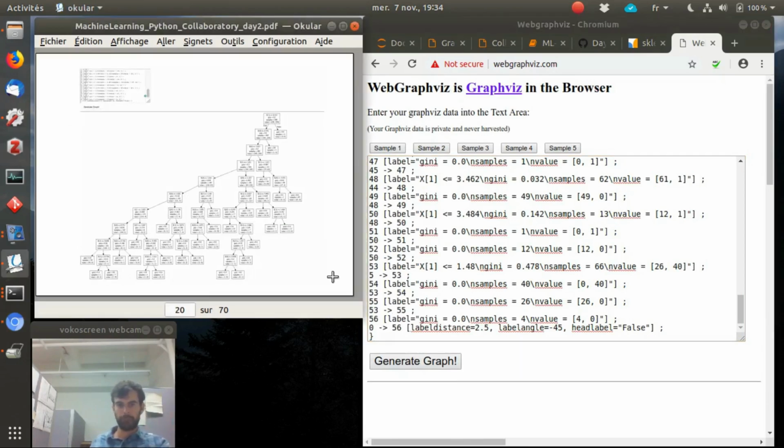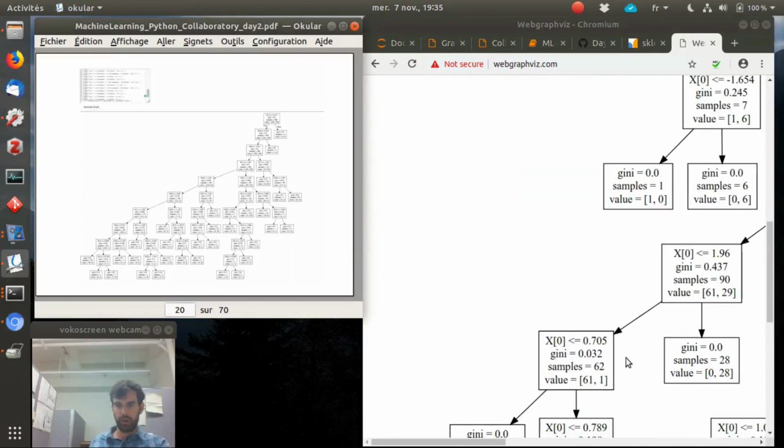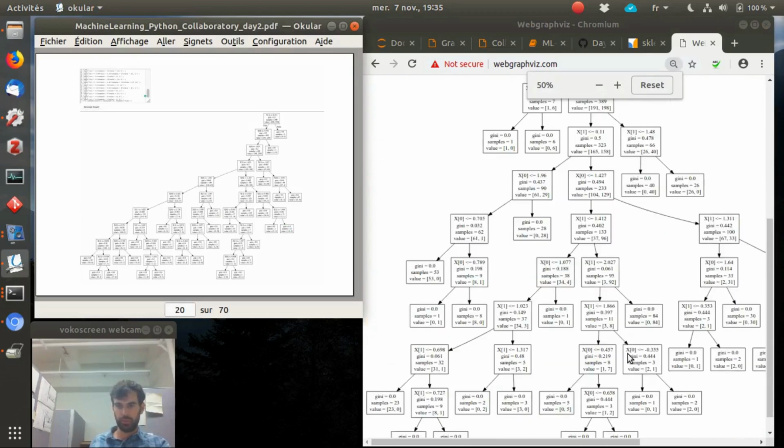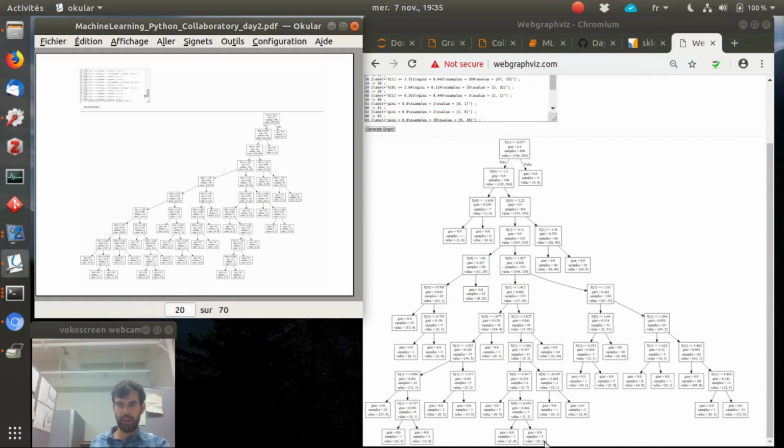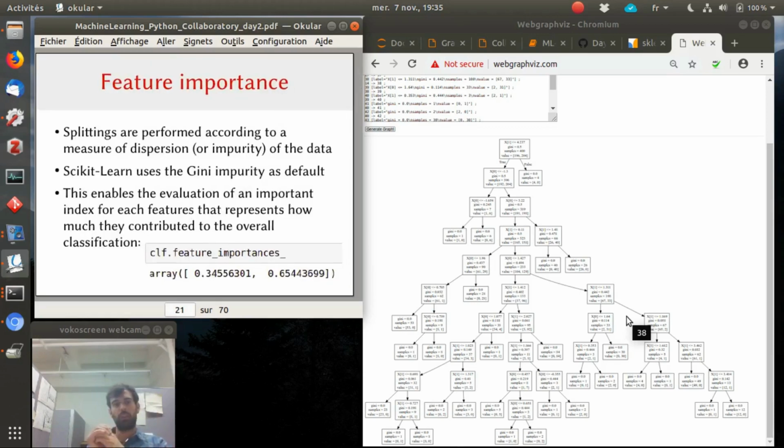Okay. So below you'll see the graph. In fact, the tree is very, very large, very long. So there are many steps, and maybe that's a clue that you are overfitting. Okay, so that's the first clue.